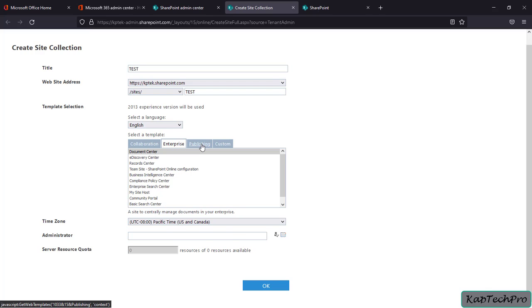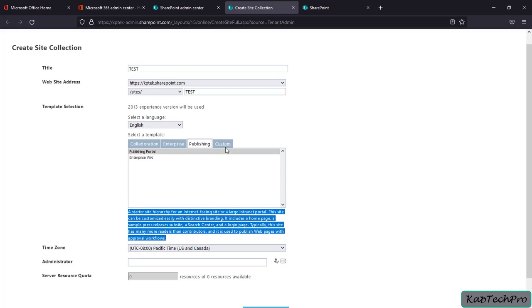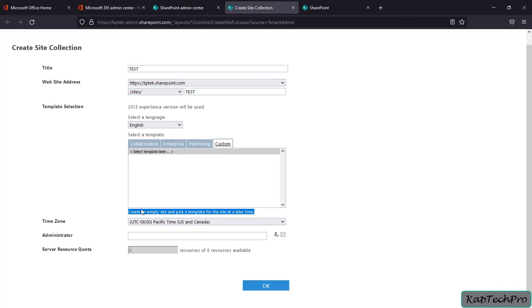In the publishing, we can select publishing portal or enterprise wiki. So you can read about it from here. Now we'll click on custom. In the custom, you can see we can create an empty site and pick a template from the site at a later time. So we'll simply create a normal classic team site. We will not modify anything as of now.